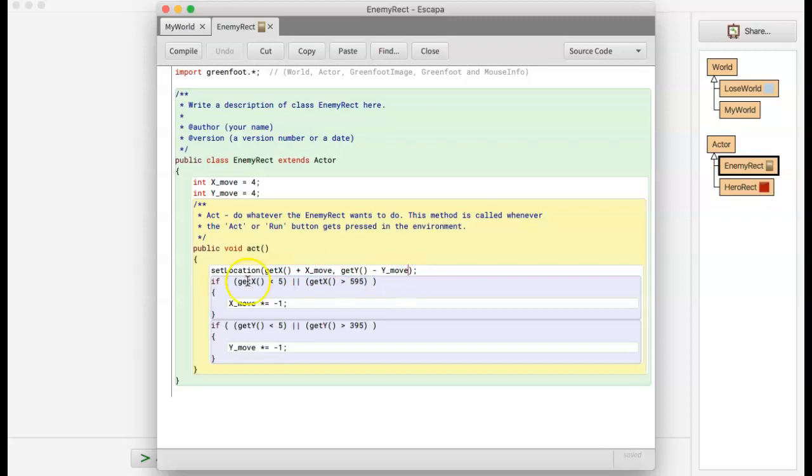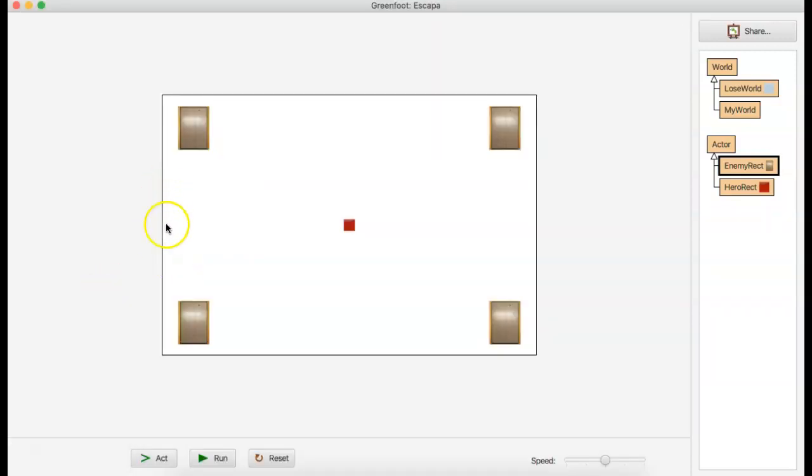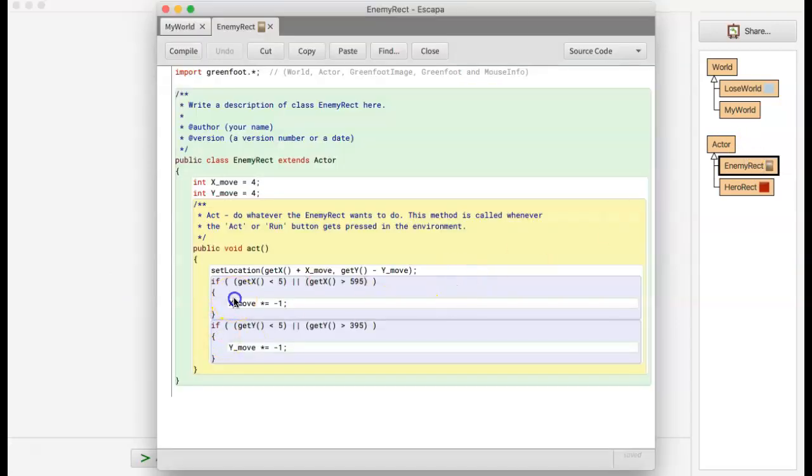So if get x is less than 5, or get x is greater than 595, what that means basically is if it bounces off of this wall or off of this wall, then we take the value of x move and we multiply it by -1 and replace it. So basically, if this happens, we're going to take this value and multiply it by -1, and so now this value is going to become -4.